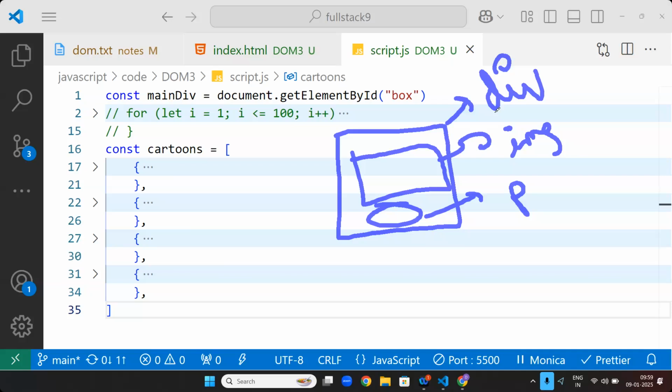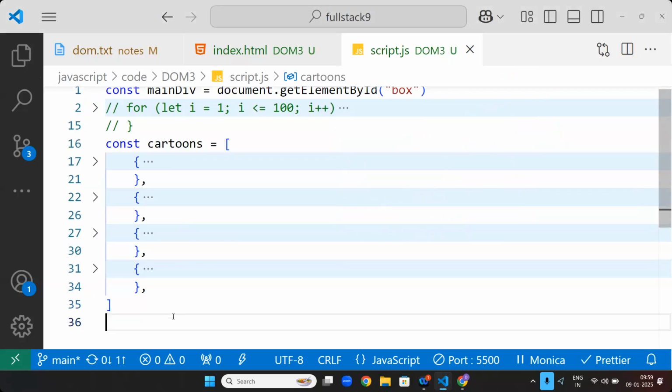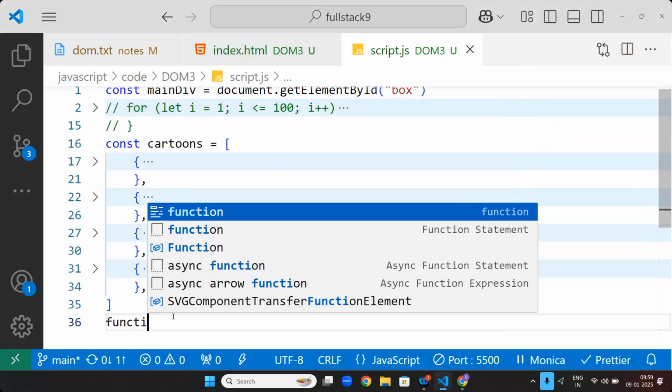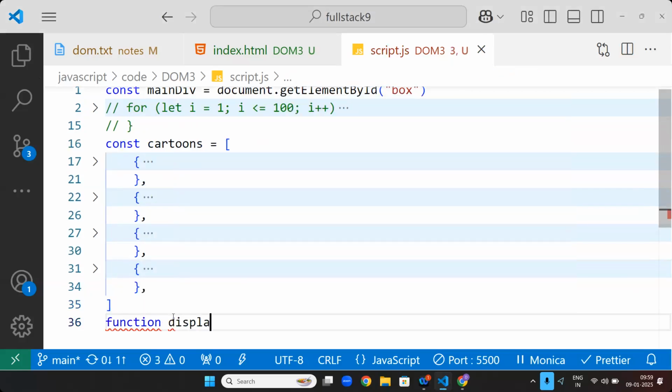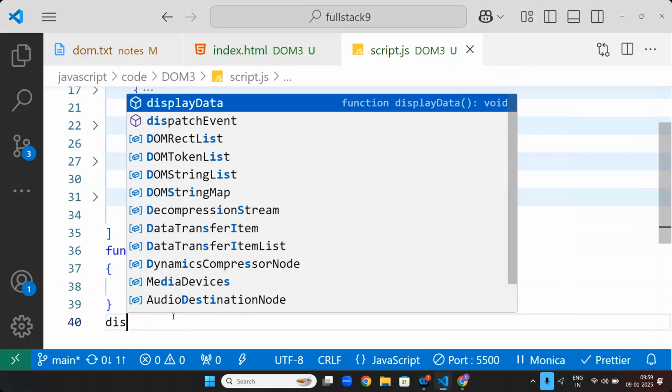Online, is it clear till now? Yes. So total how many elements? 3 elements. Okay, sir. Let me write one function here. Sir, why do you write in a function? Everything, if you write it in a function, it will look good as a programmer. Display data. And here inside this, I'm calling the function.